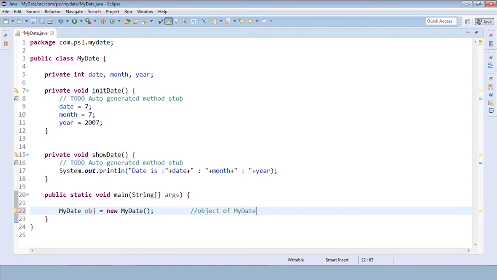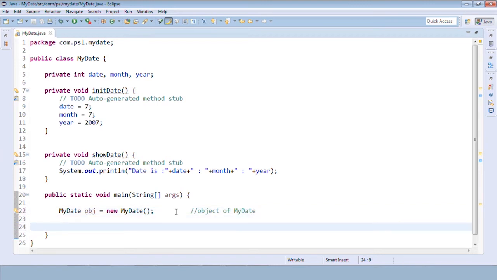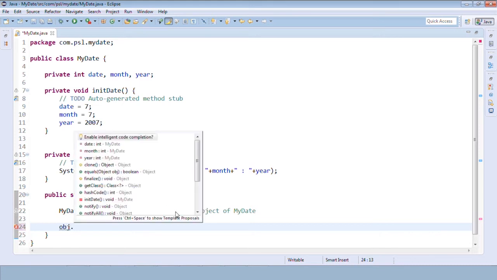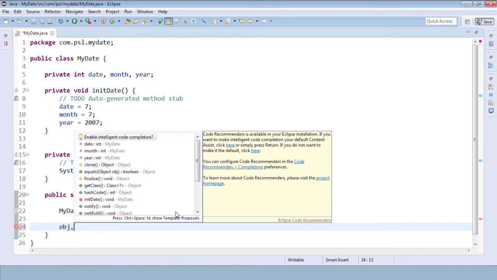Why are we creating an object of MyDate class? So that we can access the members of the class, so that we can call the methods of this class. Basically we want to execute the methods called initDate and showDate. That's why we have created the object. Once we are ready with the object, we can call them by using a dot operator, by using that variable name obj followed by dot. Once I use dot, it will give us some suggestions. So what I need to call is initDate.